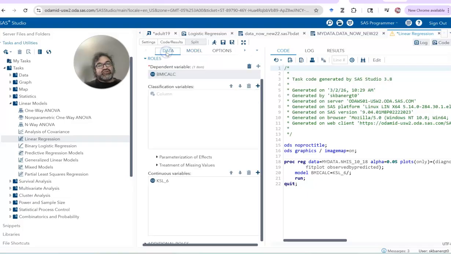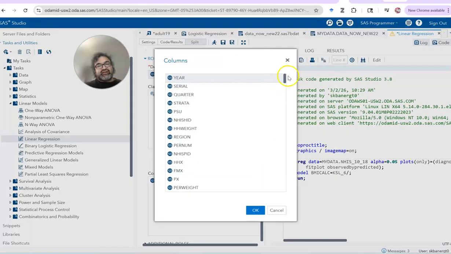I'm going to show you how I actually entered this already. You can enter a variable that you can add. So here's the continuous variable. The dependent variable has already been added. So how does Kessler 6 predict BMI? That's the question that we're trying to answer. So the Kessler 6 is added to the continuous variable, and I went here and added the Kessler 6.